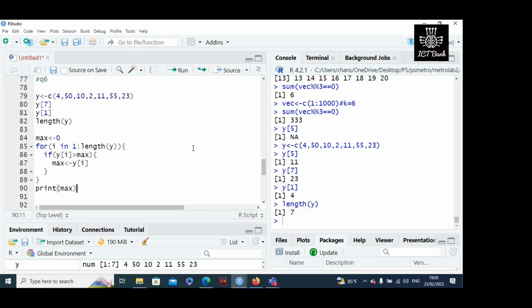Now this is the condition in here. First of all, i becomes 1. So initially i is 1, then what's the value of y[i]? 4. Then it checks whether 4 is greater than max. Initially max is 0. 4 is greater than 0, yes, it's true. Then what will happen? It will assign this 4 to the max. Now the max is 4.